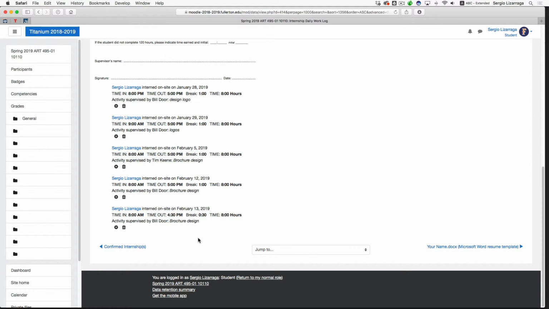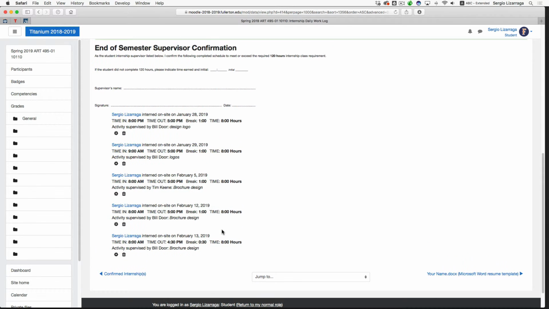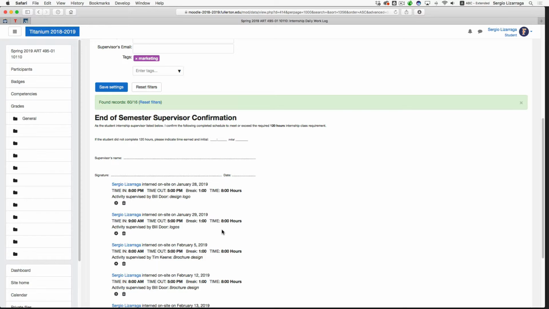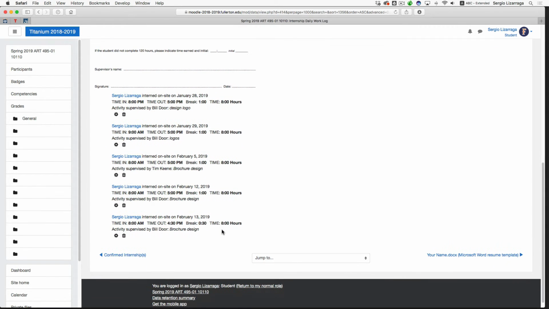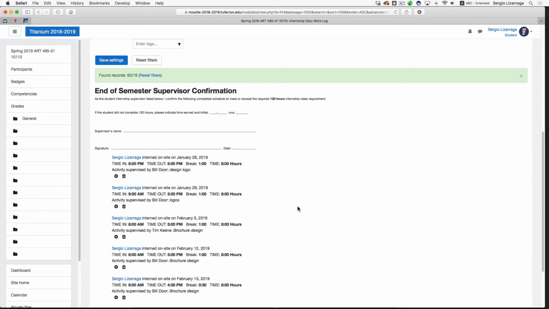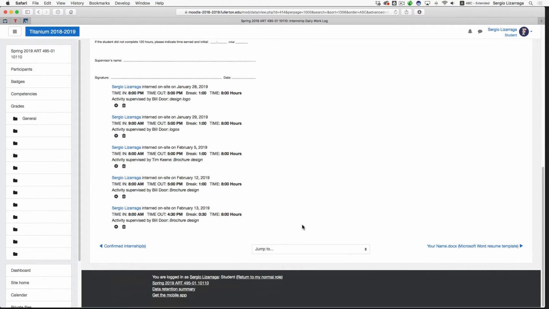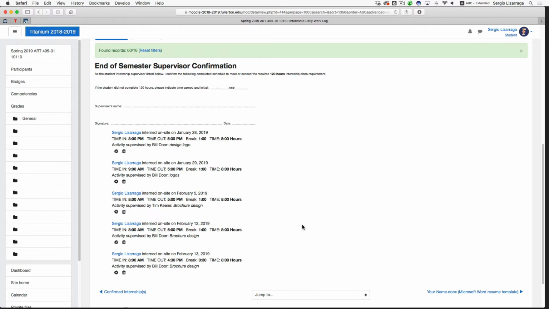So that's another option. The only downside to using the tag is that if I want to do a search for the other company, I'm going to have to type in tags for that company as well. So I have to have 2 tags, one for each company, so that I can parse them out. But then what you would do is you would print these out individually, and you would take one to one company and one to the other. Don't mix them up. Add the hours up, put them in here, have your supervisor sign them, and staple them, and then turn them into the art department.